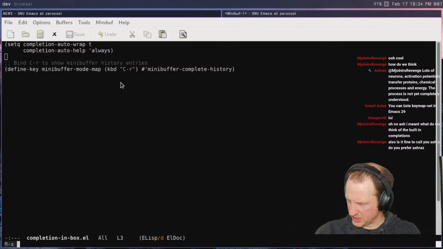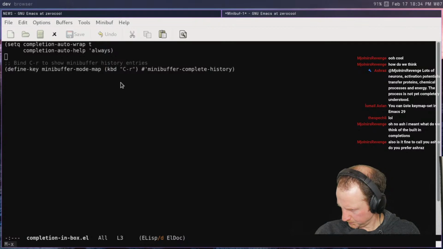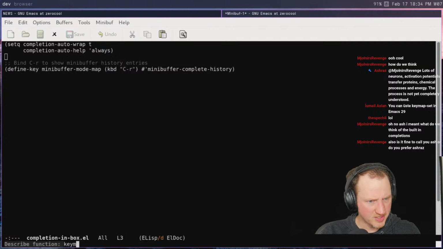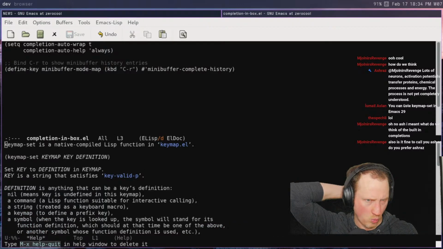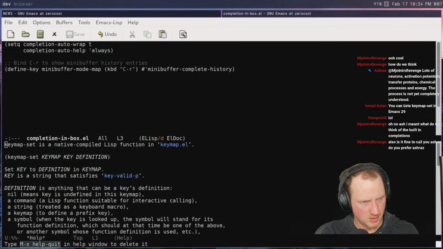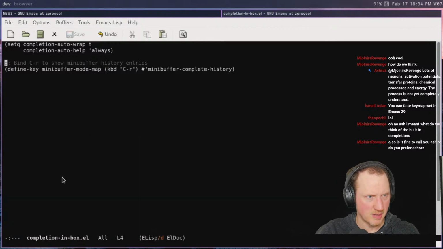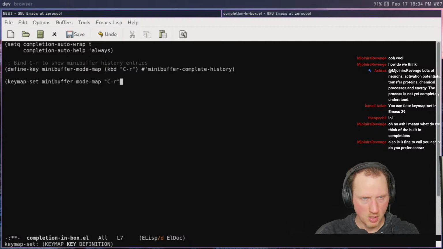So what was that Mjolnir said? Or Ismail said that. Key map set. Key map set. Key map key definition. Now, what is different about this? Is it a string for key? Key is a string that satisfies key valid. So how about that? Key map set mini buffer mode map CR.